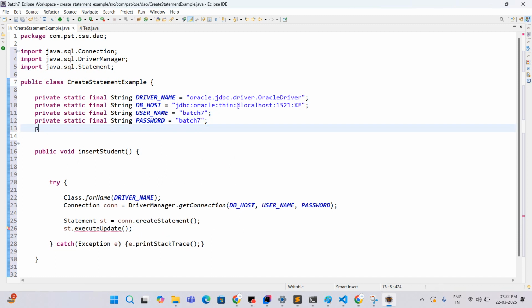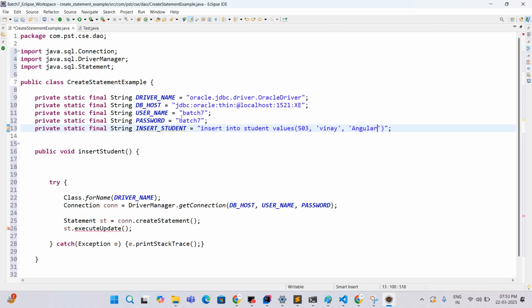I am writing the SQL query here: private static final String INSERT_STUDENT is equal to "insert into student values" 503, Vinay, Angular, something like this. Okay, same query, same static query.